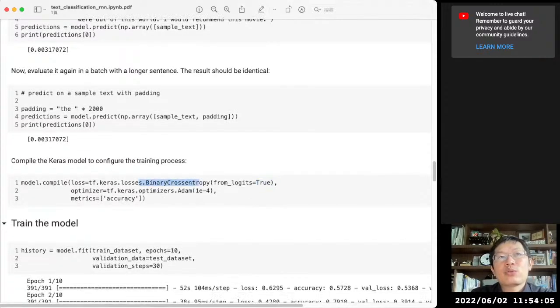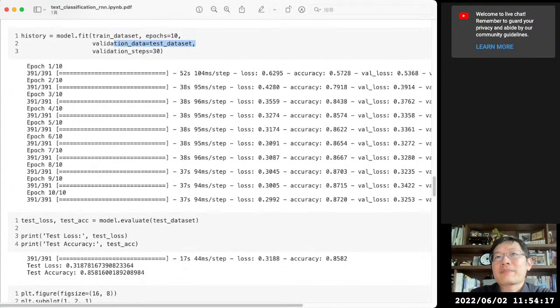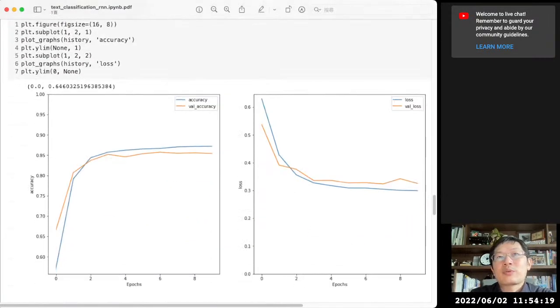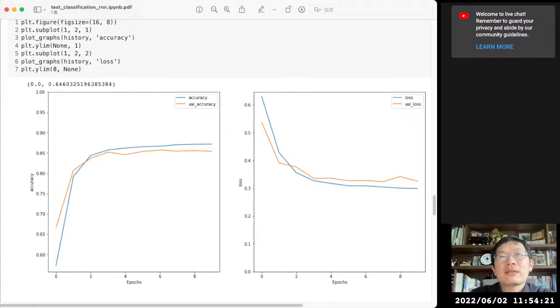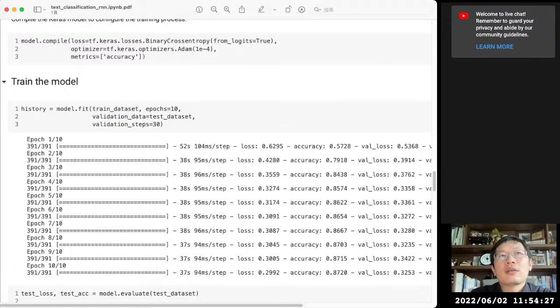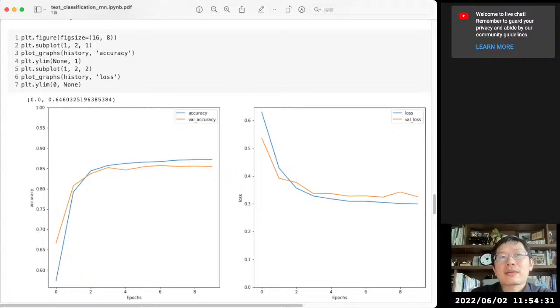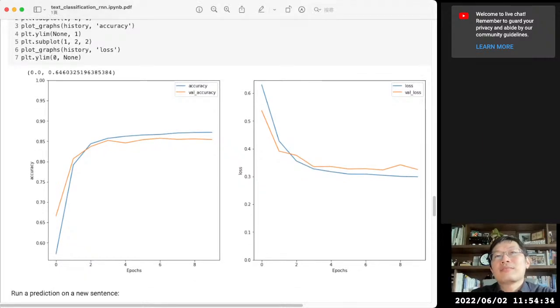So again, we do binary cross entropy. We have the Adam optimizer with this learning rate. We have accuracy right here. So we train the model for 10 epochs. We have a validation set. And so that is the result. Here is the training result, testing, and validation result. And of course, this model does not set any early stop mechanism, so it will train all 10 epochs.